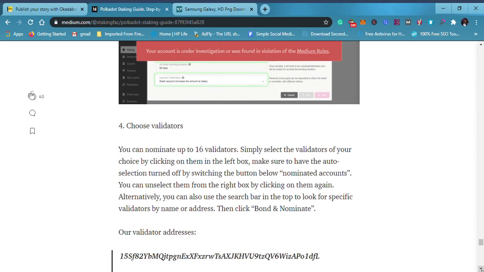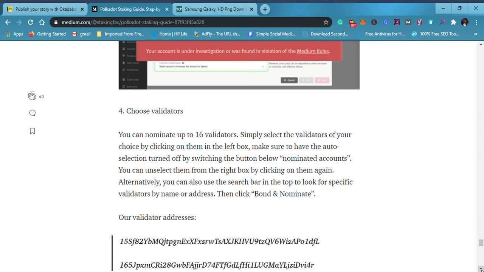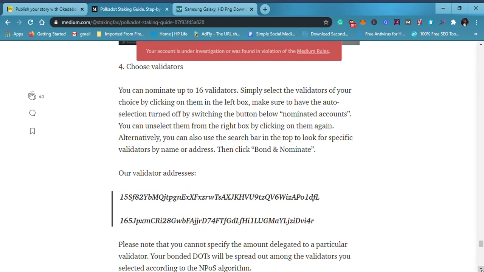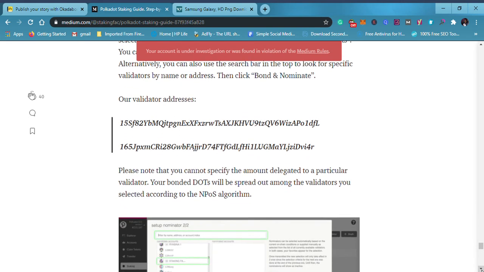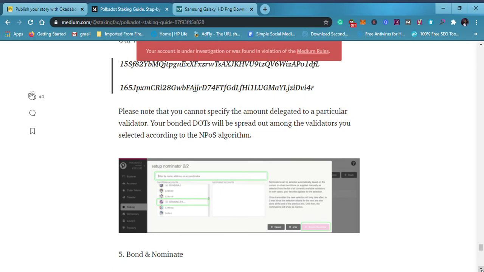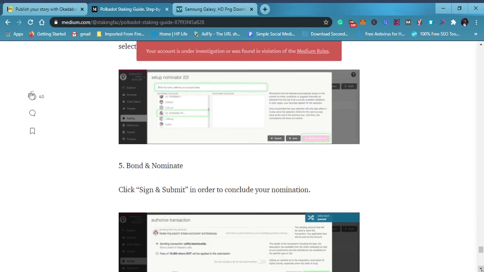Choose validators. You can nominate up to 16 validators. Simply select the validator of your choice by clicking on them in the left box. Make sure to have the auto selection turned off by switching the button below nominated accounts. You can unselect them from the right box by clicking on them again. Alternatively, you can also use the search bar at the top to look for specific validators by address. Then click bond and nominate. Please note you cannot specify the amount delegated to a particular validator. Your bonded DOTs will be spread out among the validators you selected according to the NPoS algorithm.